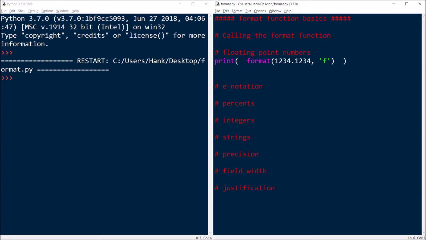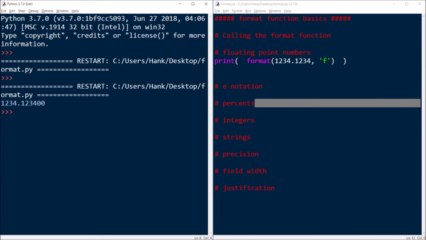So let's go ahead and run this. You can see there's the number 1234.123400. It's adding on a couple of additional zeros by default. I haven't changed the format in any way, but we will. I'll go through here and give you different examples. I just wanted to show you the basics of how to call it.